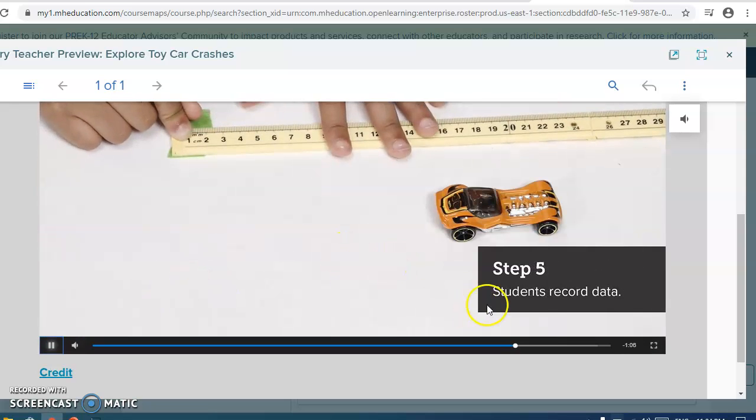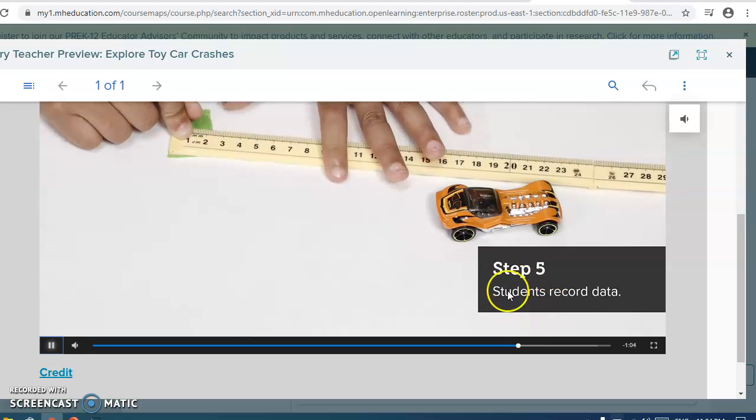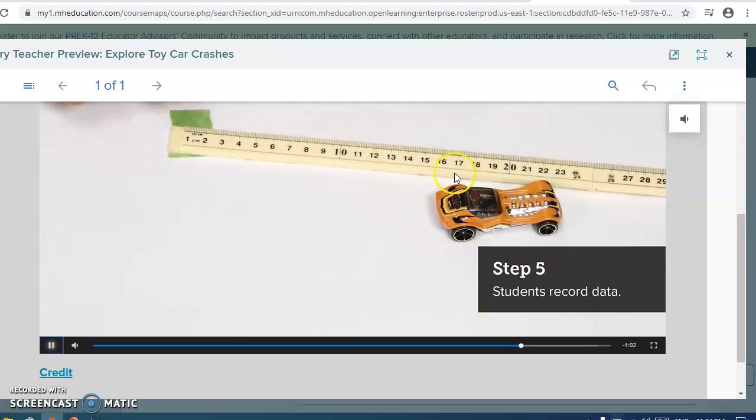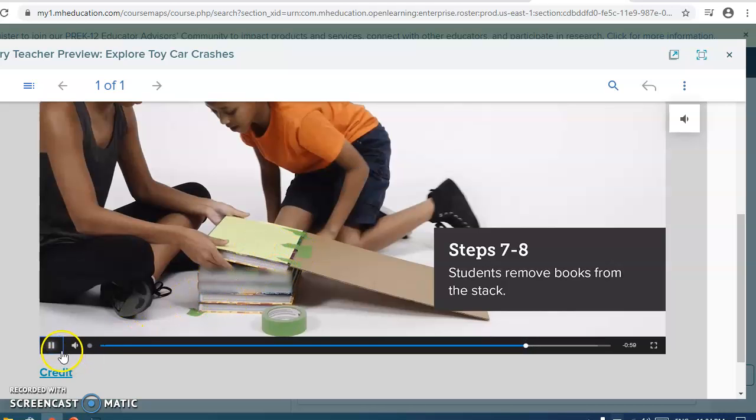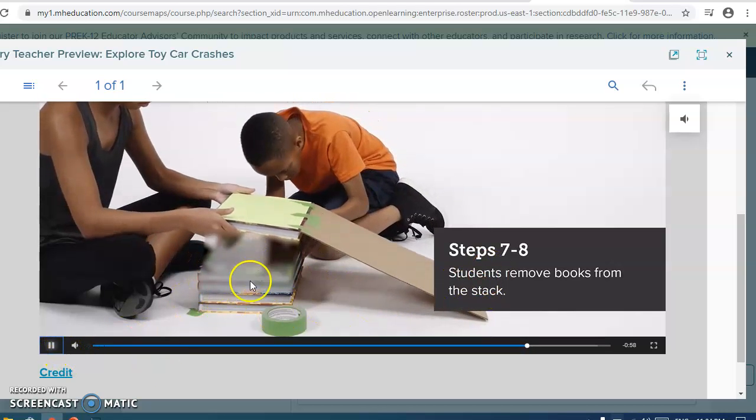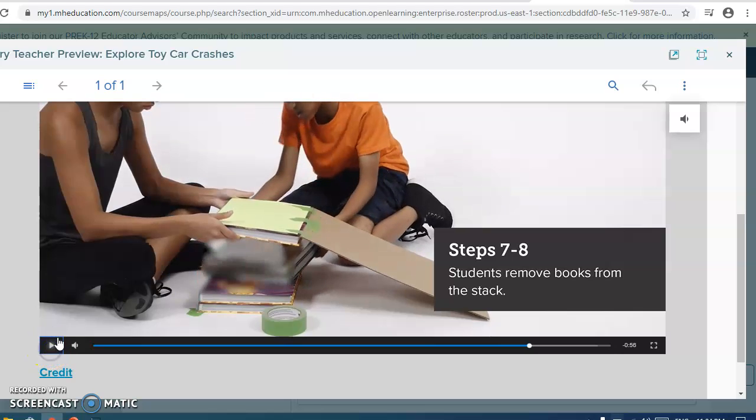In step 5, explain to students that they will record their measurements. You have to record the measurements in the data table using a ruler. And steps 7 and 8, you have to remove some blocks. Look, in this step, you have to change the height of the ramp.